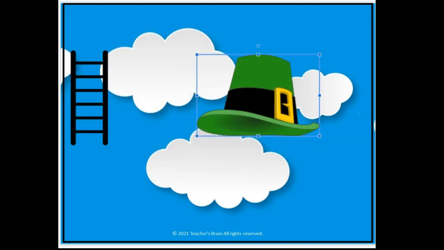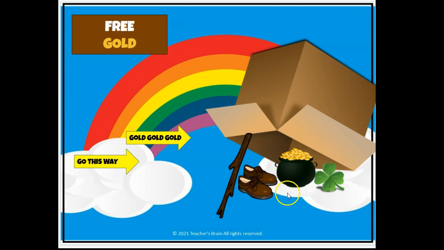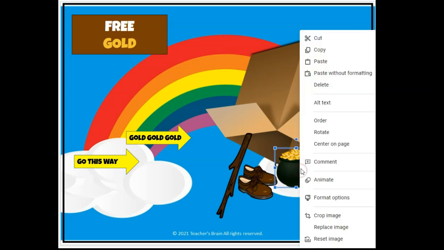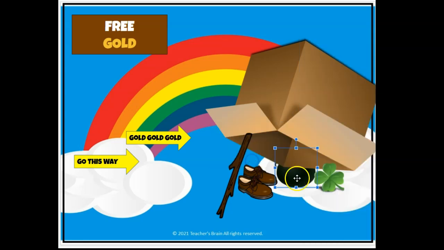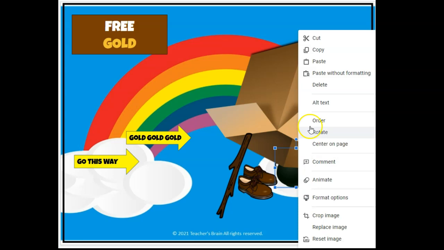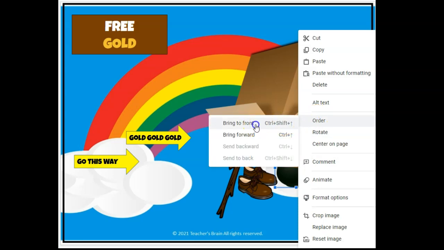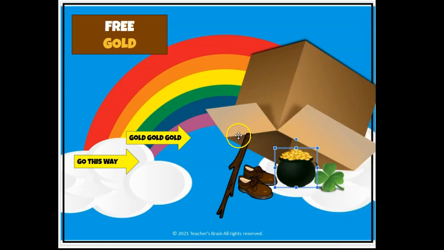Another trick that I like to show is, let's say for example, this is behind the box, but you want it inside the box. So you right click on it, change the order. See how it's behind the box now? Well, I don't want it behind the box. I want it in the box. So I'm going to change the order and bring it forward. That's how you would do that.